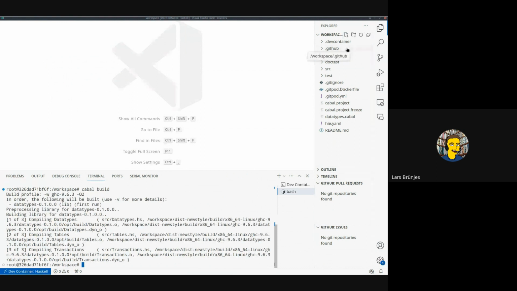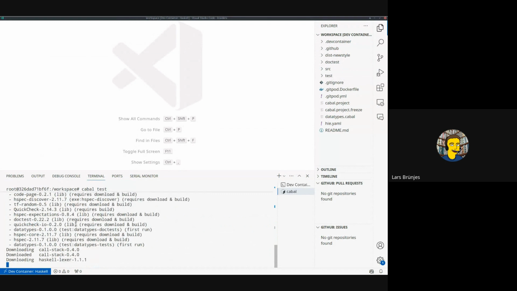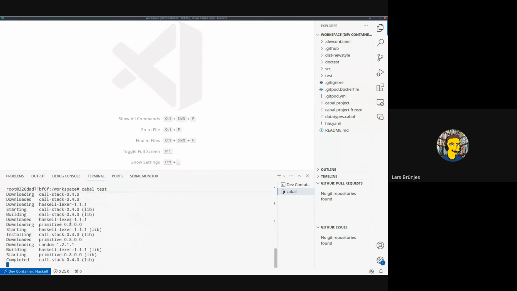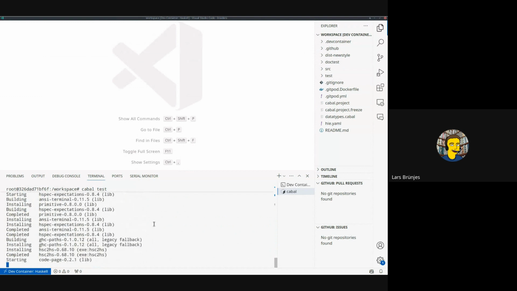Especially in these first assignments, not necessarily in the later ones, we also have tests. So I can do Cabal test, which will run all the tests. This now takes a bit because it has to install some packages needed for testing. But again, that's only needed the first time. So that should be reasonably fast. We'll also talk about how to test Haskell programs in a later lecture. But now we just use that as a given.